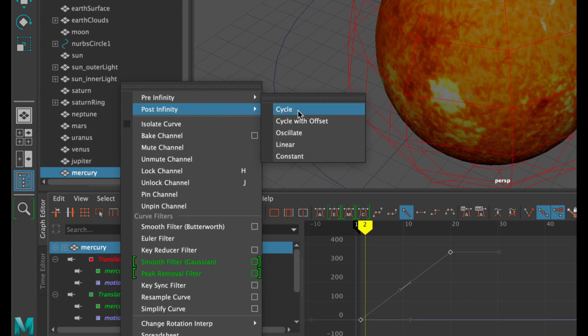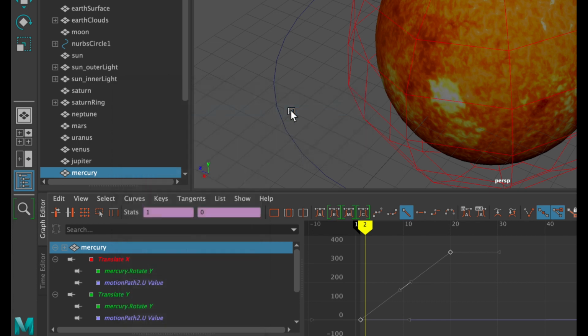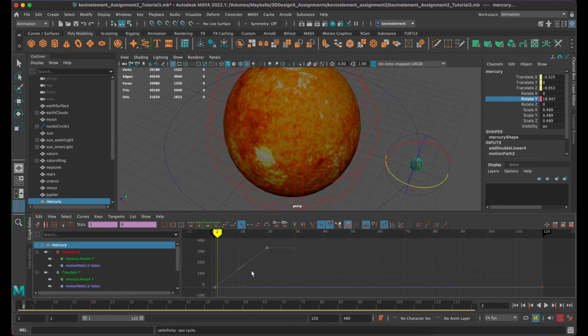So this is just a very, I mean, they could just have a button in here that says loop, but no, not Maya. Post infinity cycle. Very fancy way of saying do that over and over and over again. And for all intents and purposes, we are finished with Mercury.